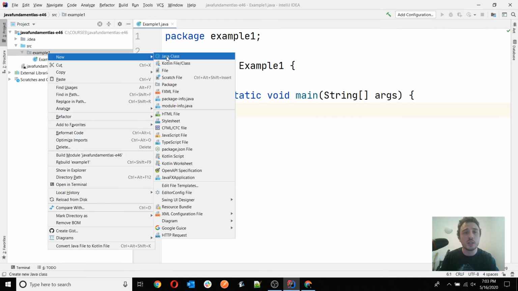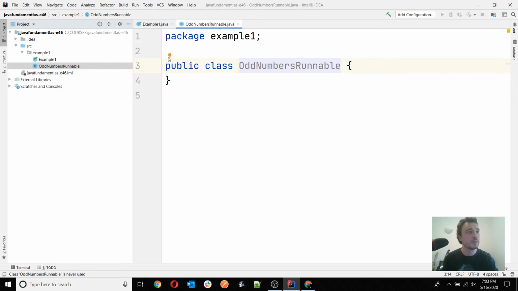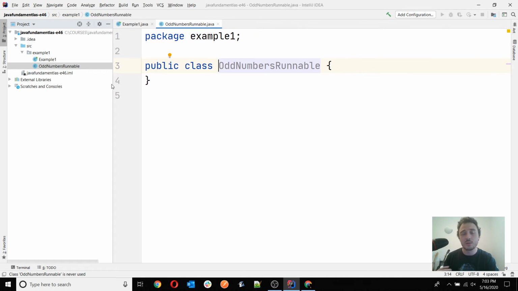Then I would create a class, and let's call it OddNumbersRunnable. I end the name of the class with Runnable because I want to create a Runnable, which is a task. Once I finish this object, I will be able, as with any other object, to create instances by calling its constructor. But the difference is that now, by creating an instance of this object, I won't create a thread object anymore.